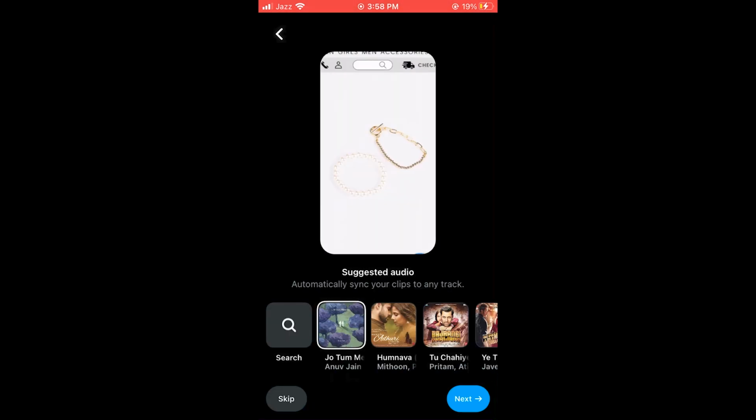Now, you will see the option to add music. Choose a song that fits your story. After you've selected the music, tap on Next again.